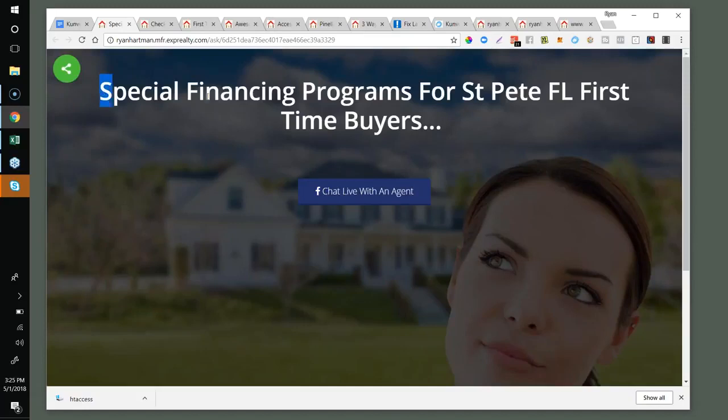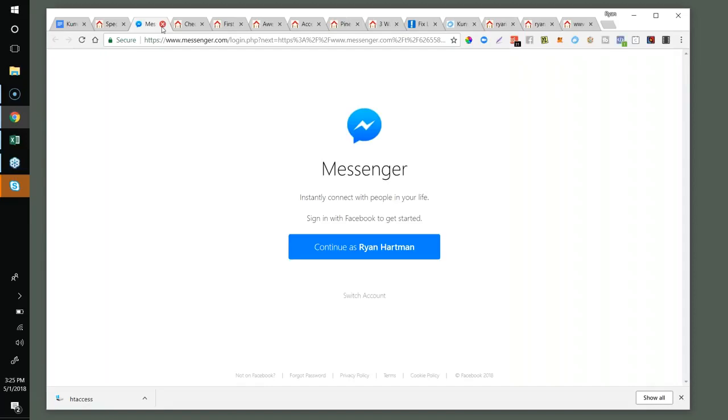And what I've done here is I just say special financing programs for St. Pete first-time buyers. If the headline is intriguing enough, they might say, okay, yes, I'll chat live with an agent now. Now, you're going to have to be clever here, because you could always just run a Facebook ad and directly link from the Facebook ad to the live chat. But this could work. I haven't tested this, but this is how I would do it. Something very interesting and a reason why they want to chat with you right now. And it'll open up Messenger.